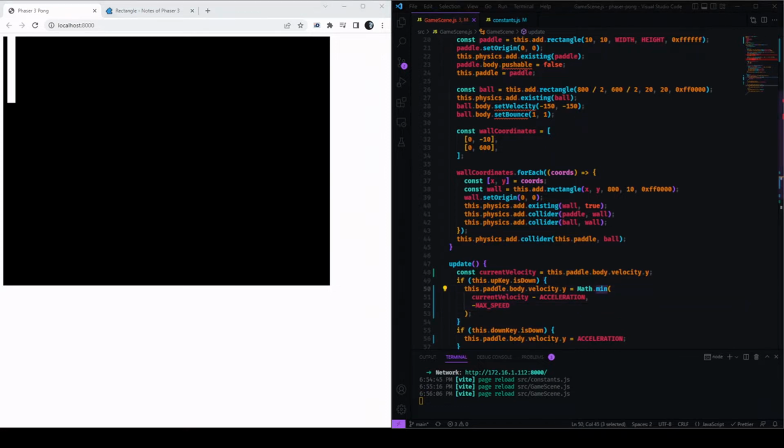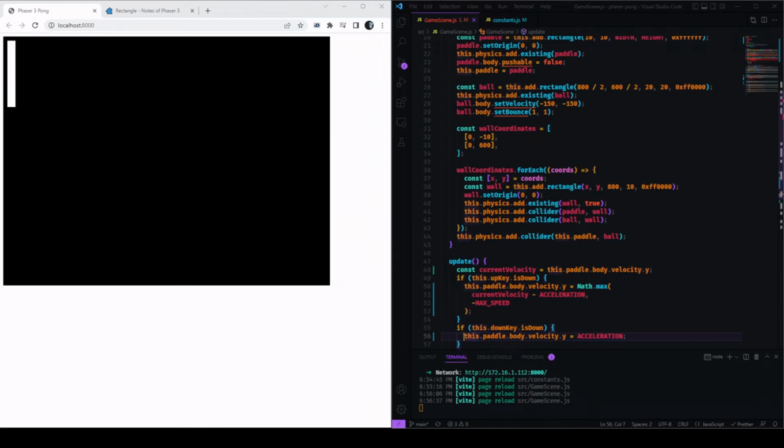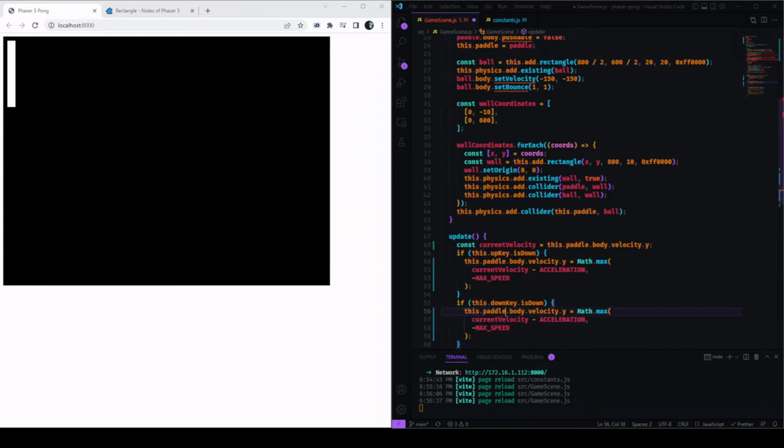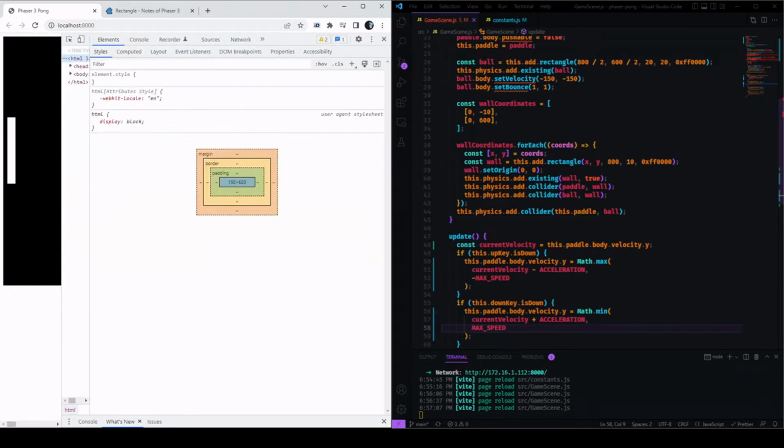Okay, we want it to be Math.max because we want to keep on taking away from the current velocity, and the least that it can be is negative max speed. So that should work. And now let's do the same thing here, but here I'm going to say Math.min. So the smallest of these two is going to be plus max. And now we should accelerate and then reach a top speed of 250 or somewhere close to.